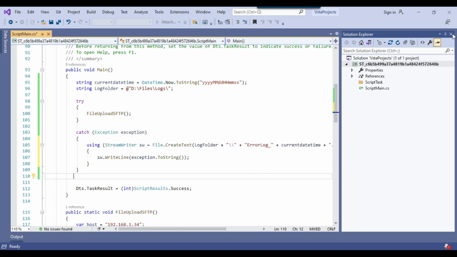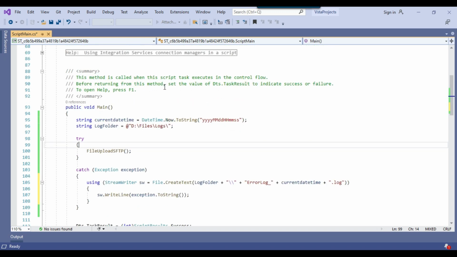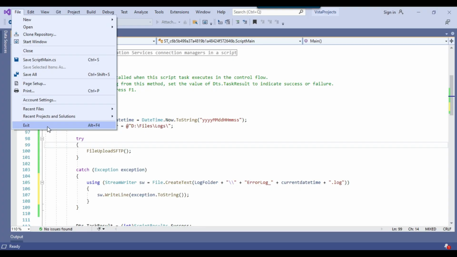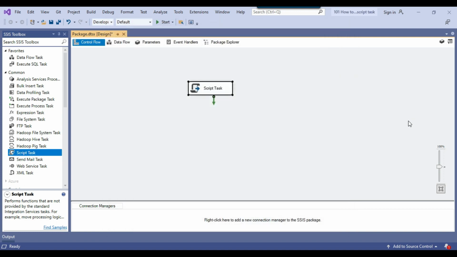So this is fine. Now what will happen is that if this process fails, it will go inside the catch block, and inside this particular location, D files logs, it will create a file error log underscore current date time dot log, and it will log the actual error message. So this is perfectly fine. Now I can click on File, Exit, and click on OK, so that it will save the code for us, and that will be the end of the code inside the script task.